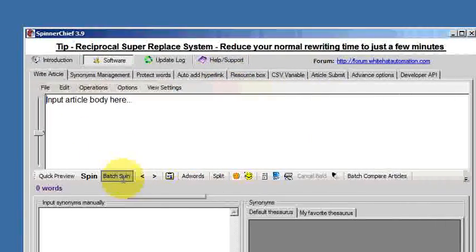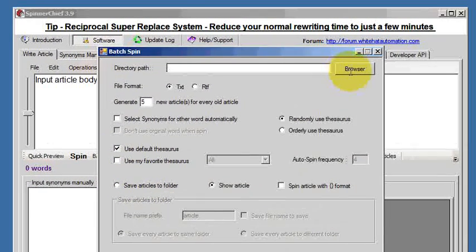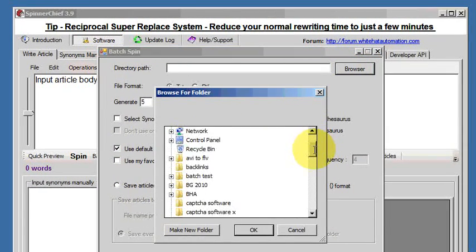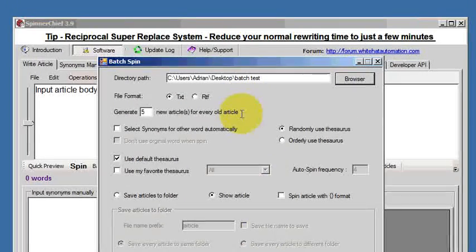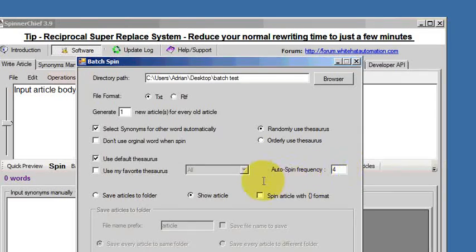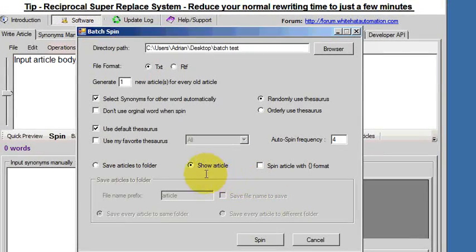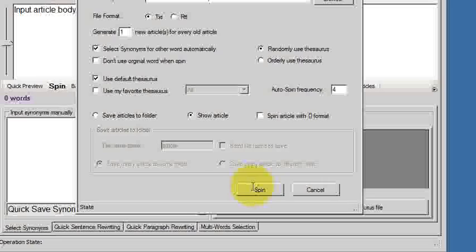So if we go into the batch spin function and choose that folder, there we are, batch test. So that's the source folder that goes in at the top here. I want to generate one article for each one of those 10 articles. Selecting automatic synonyms, automatic frequency is fine. What we're going to do is leave this default, show article for the first spin.